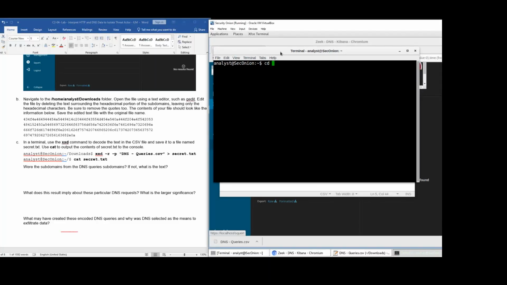Okay, so let's try to go to downloads. Okay, cd downloads. Then you should be able to see this file that you have just downloaded, the CSV file. So let's try to decode the file using the SSD command -r -p DNS queries CSV. Okay, output to this file called secret.txt.